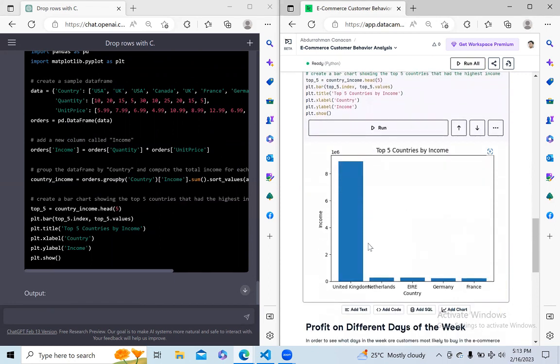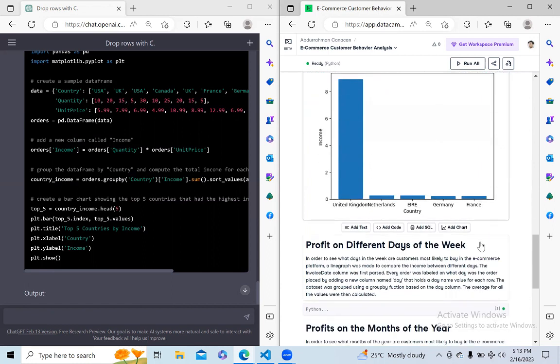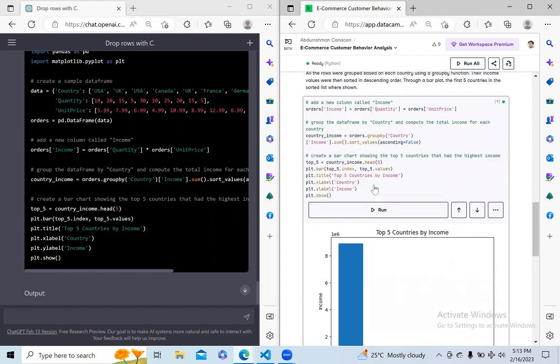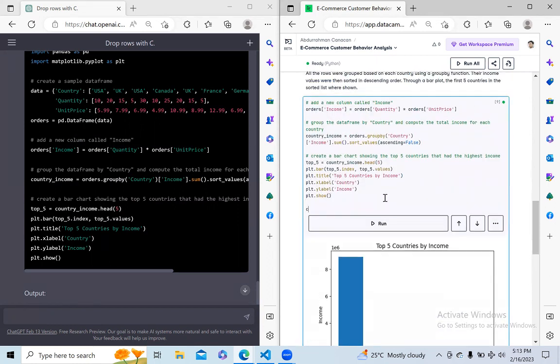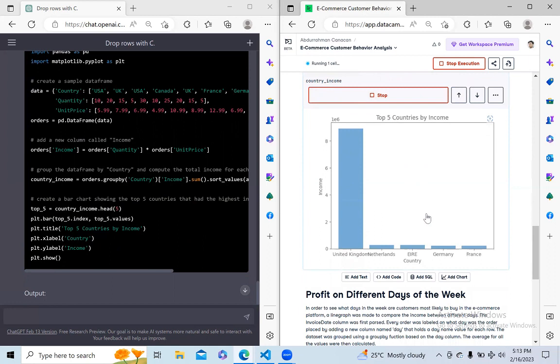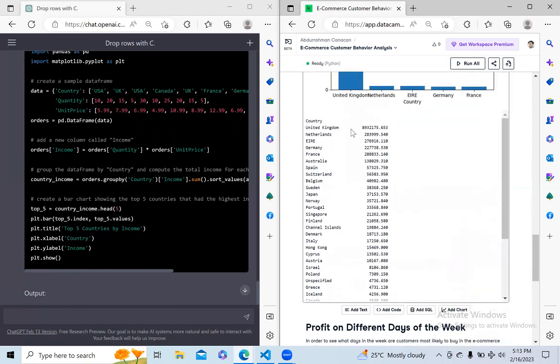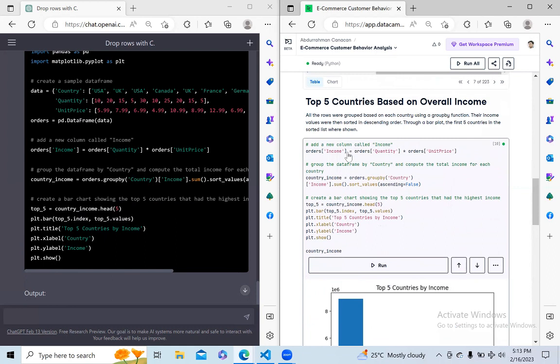And right there, we're able to see that United Kingdom has the largest income, and then the Netherlands, EIRE, then Germany and France. It also prints out the raw output so that we can see the difference in those country incomes. And there we can see the United Kingdom was the largest one, and then the rest of the other countries and regions.